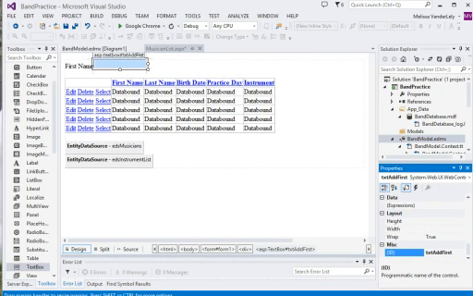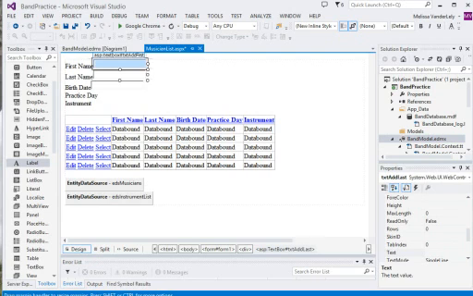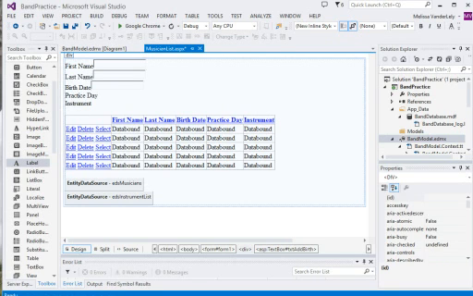Now I'm just going to skip the video ahead while I create the other text boxes. So here's our three text boxes: txt add first, txt add last, and txt add birth for the birth date. Now I'm going to create two drop-downs, one for practice day and one for instrument.